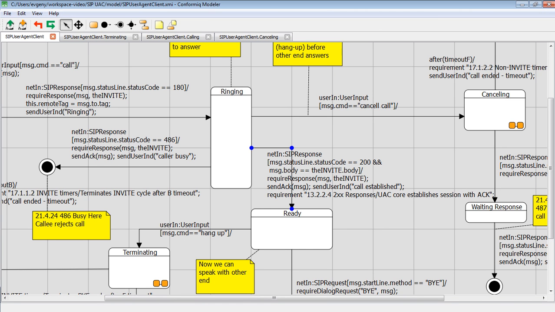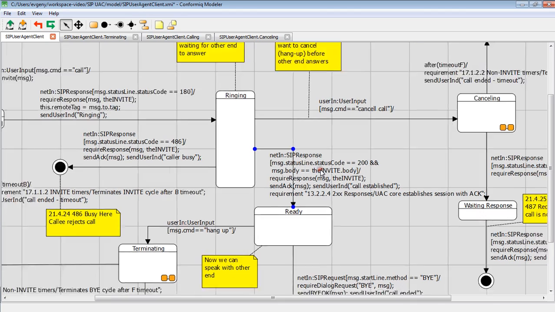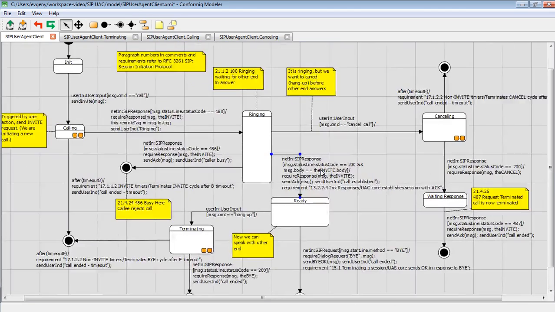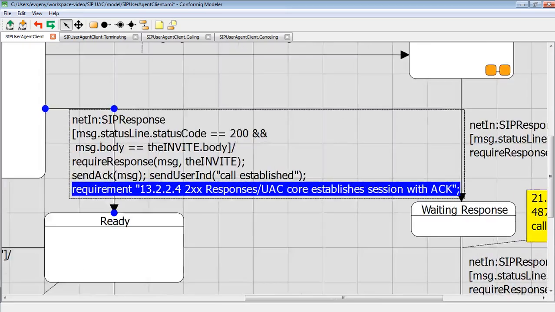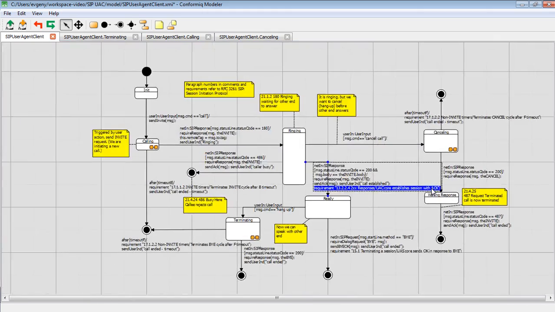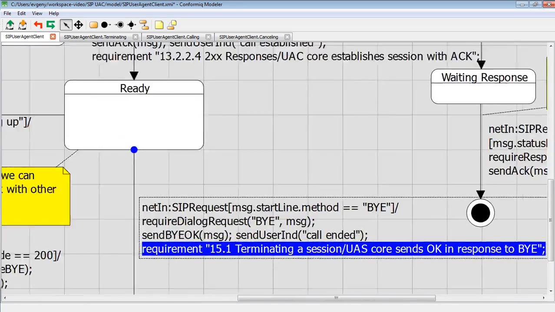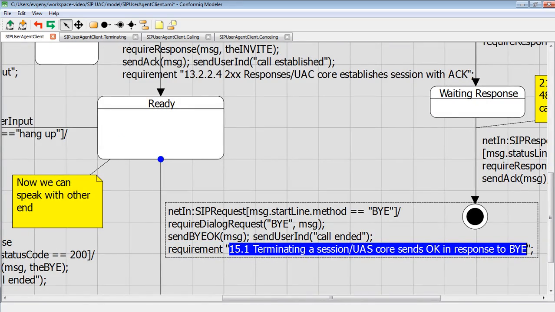This is the modeler, the UML editor which is shipped with Conformiq. Here you can see a state chart which models your system under test. The state chart might become very sophisticated, and in order to build a correspondence between the model and requirement specifications, some parts of the model might be marked with a requirements statement. As you can see here, or here, and the string in quotes is the name of the requirement.